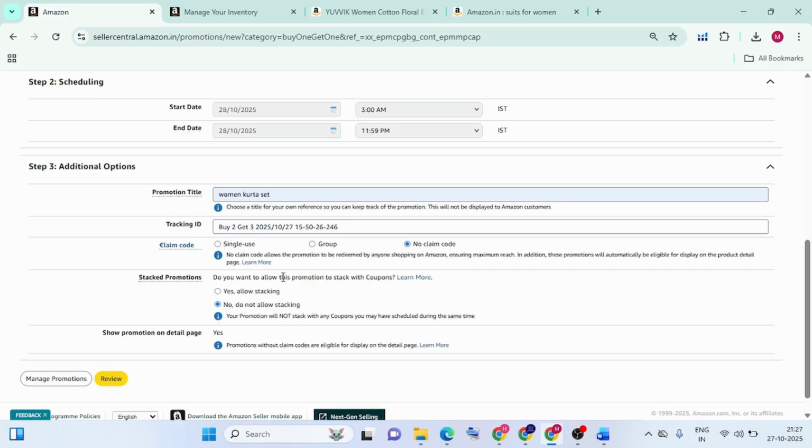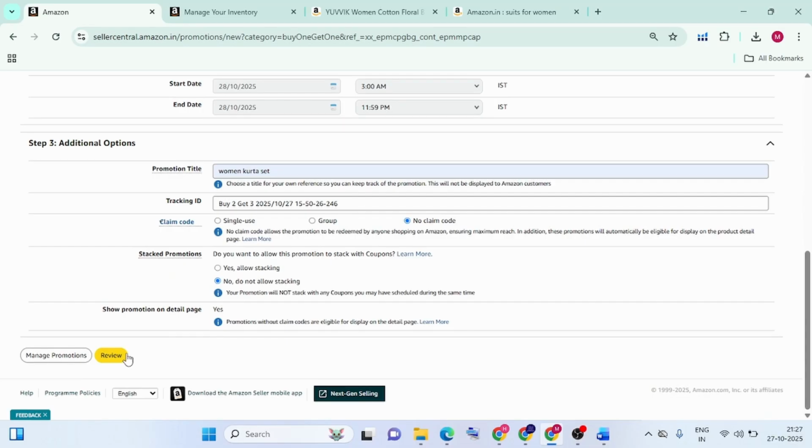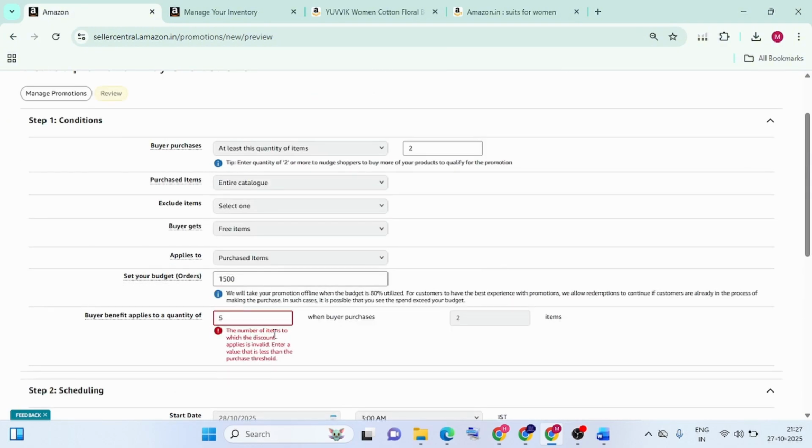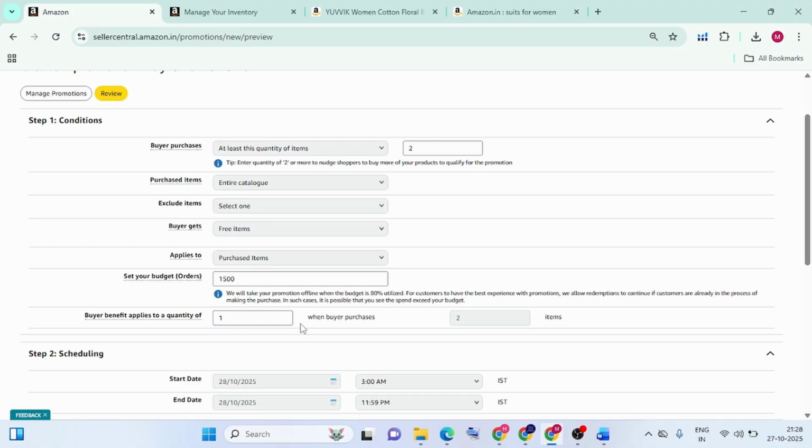And for the stacking option and showcasing on the product page, that's it. You just click on review, and after reviewing it, it will show that the number of items for which the discount applies is invalid. Enter a value that is less than the purchase threshold. It means what you are going to give on that particular thing. If anyone buys two products, I'll give only one. If anyone buys three products, I'll give two extra. These kinds of things will happen.